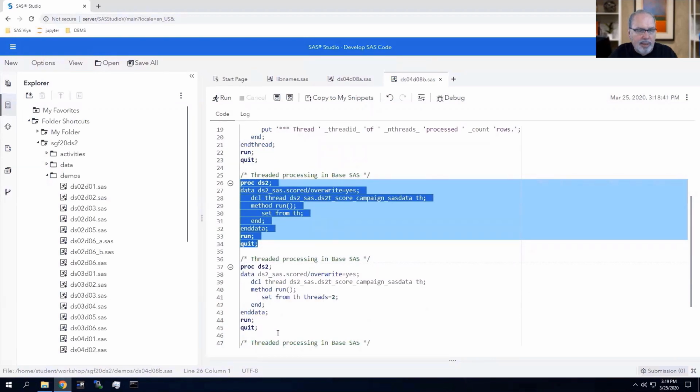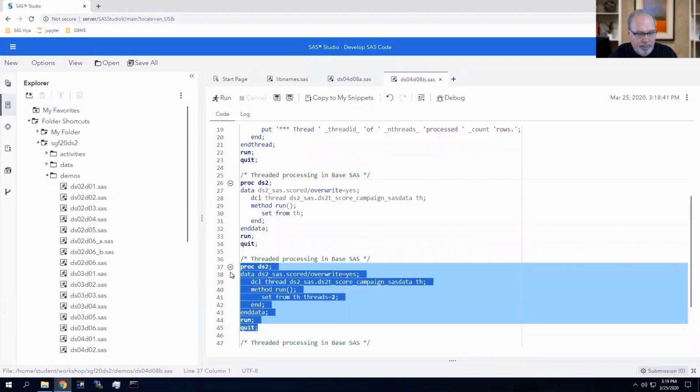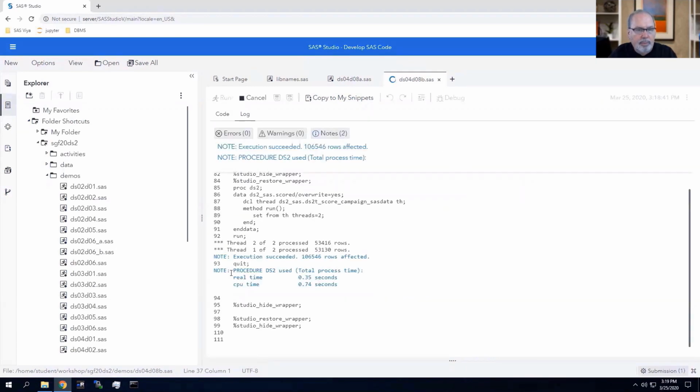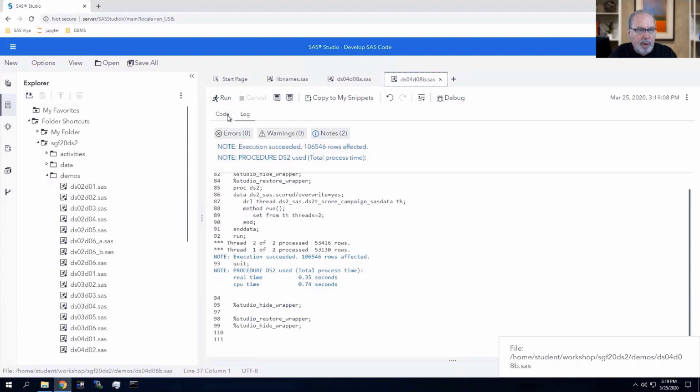Let's try running it in two separate threads with the threads equal option specified. And you'll notice that when we ran that in two separate threads, the real time is now 0.35 seconds. That's cut the real time almost in half for executing this program.